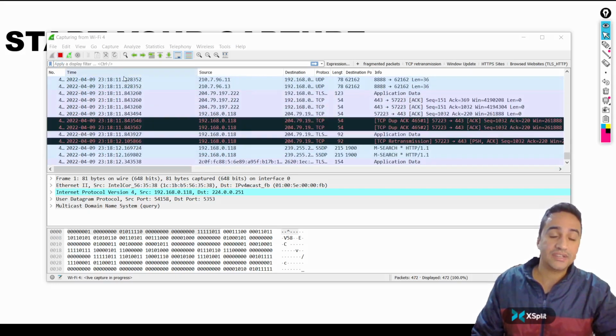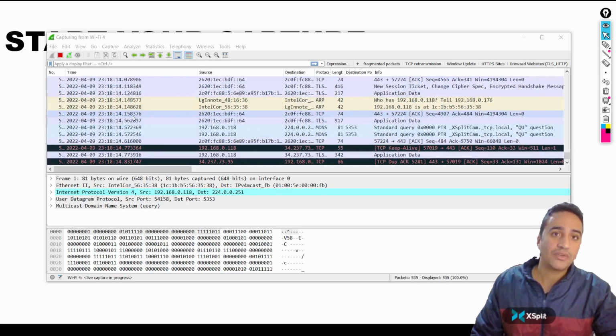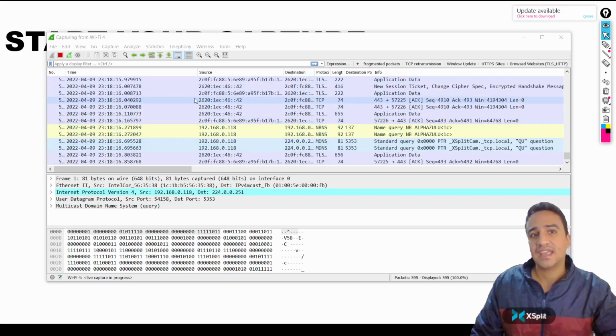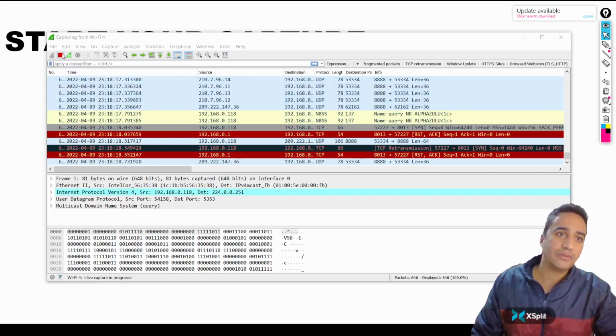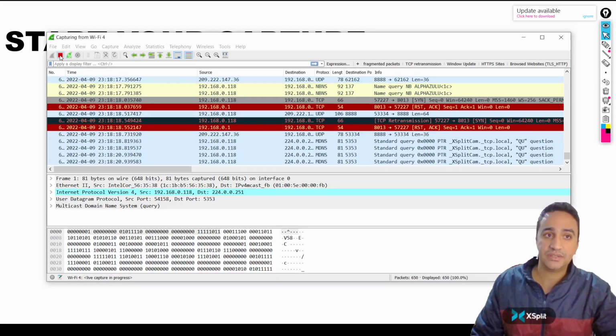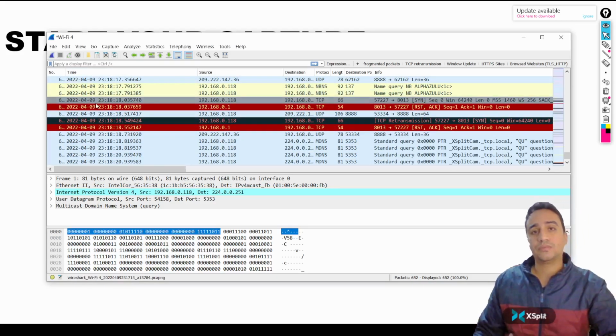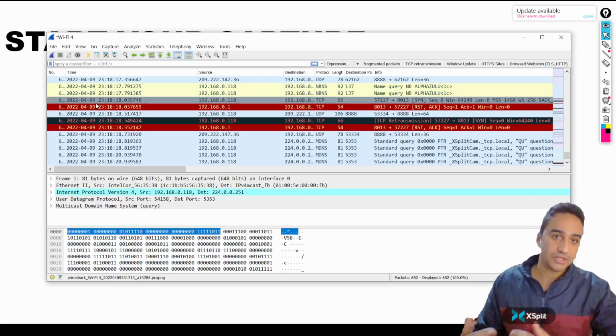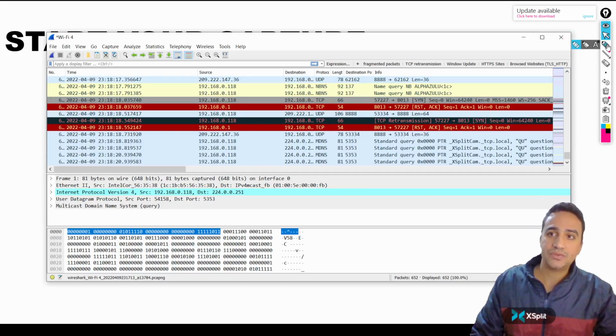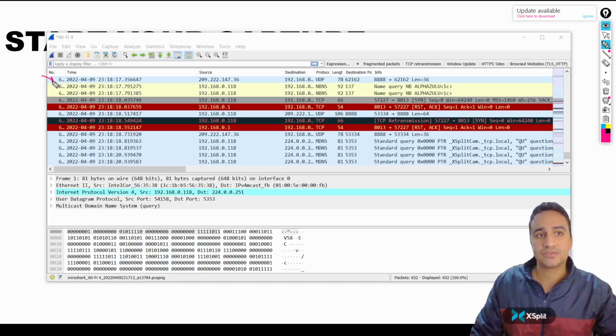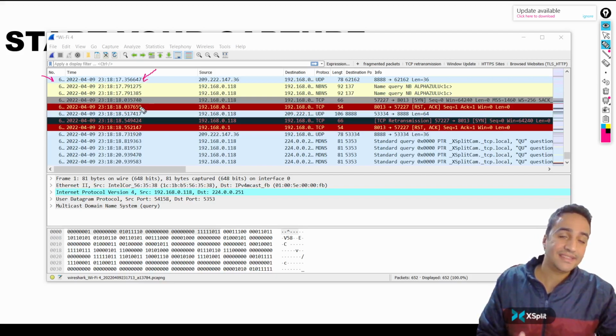We have started capturing on our Wi-Fi interface. As we are capturing a lot of traffic, I will just press stop, and by using the stop icon, I will stop receiving further traffic, just to explain what we are currently seeing on the screen. As you can see here, first, each row is considered a single packet, and each packet has a time indicating when the Wireshark application received this packet.